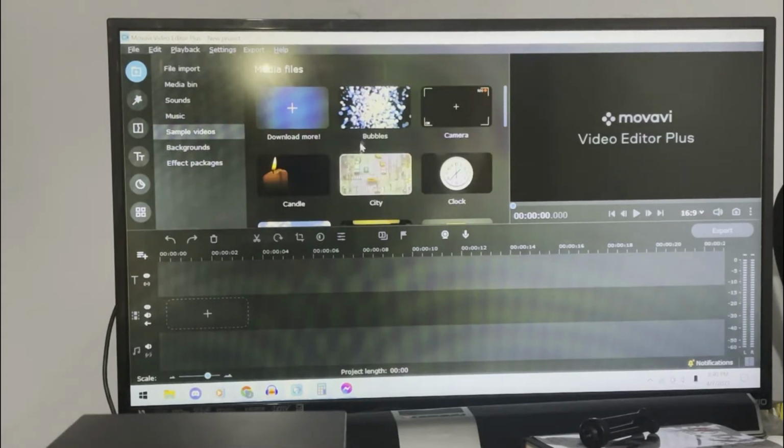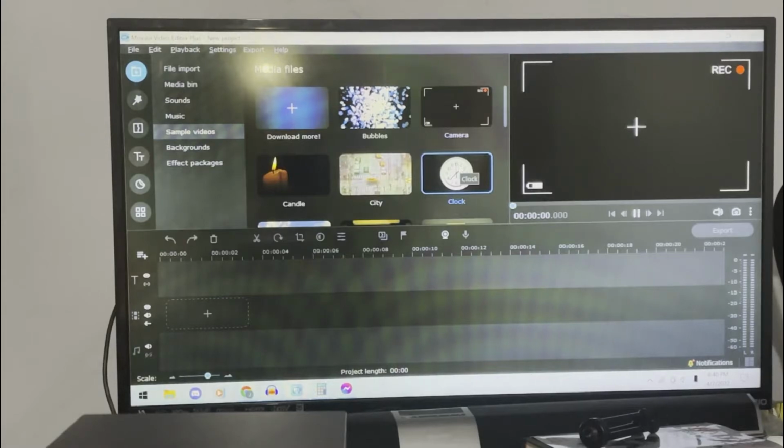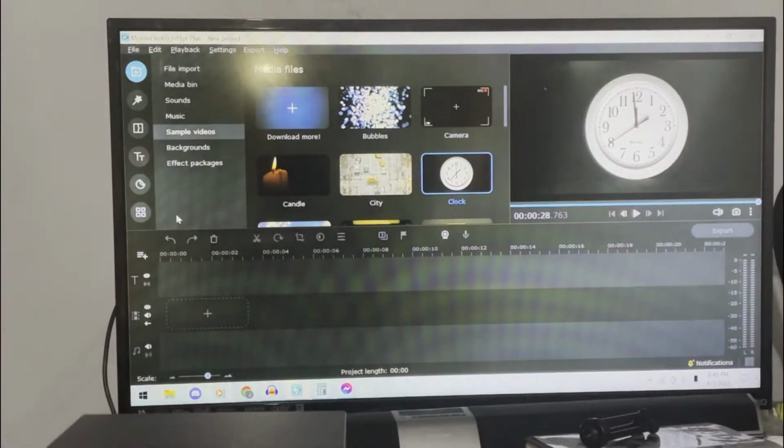Then you got sample videos. For instance, you can use this. You can make it look like a video is being recorded and so much more. That's what you can do in this video.